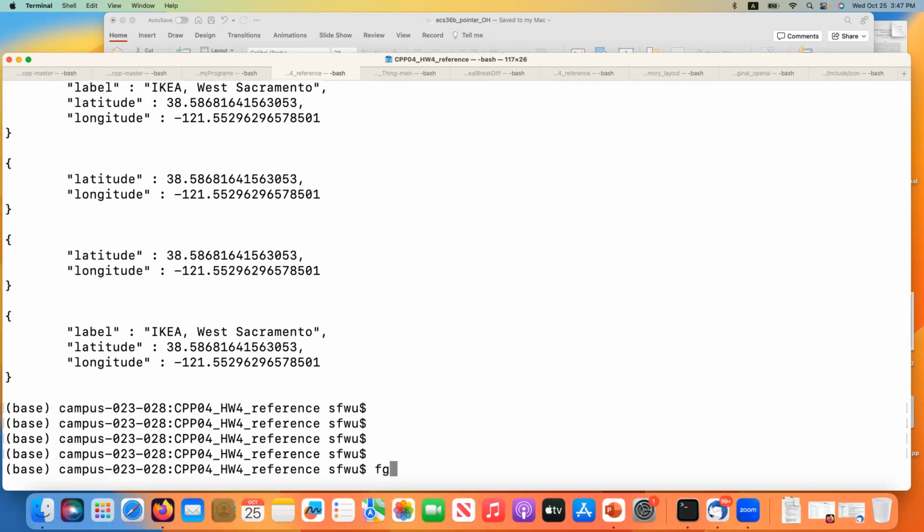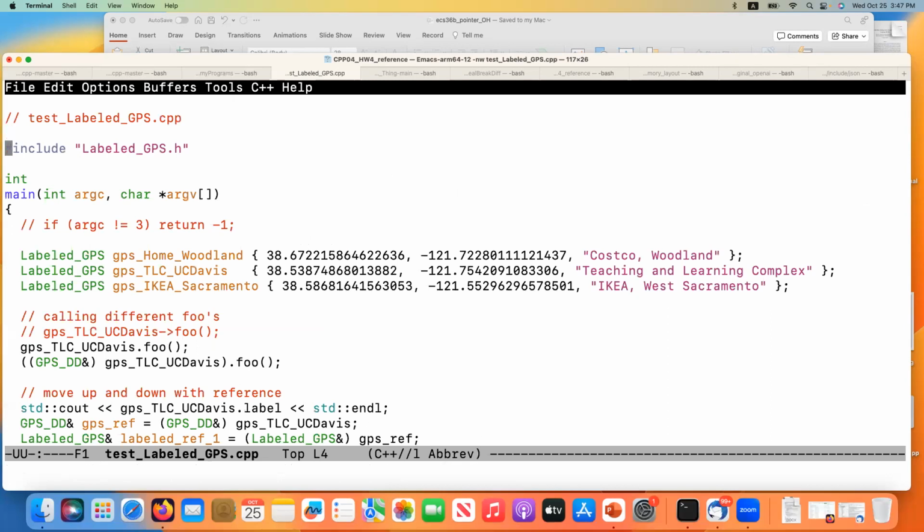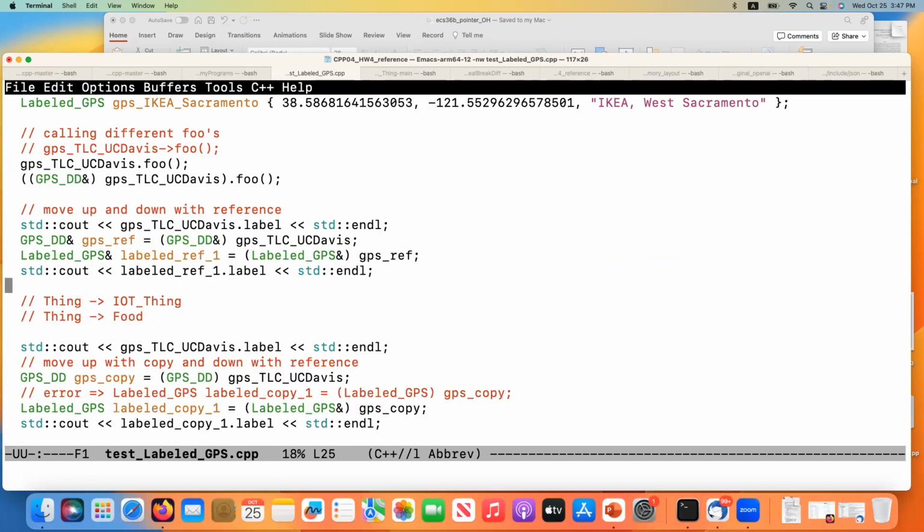Okay, now let's see if I do something differently. Now let's do something I call a move up with copy. So when I move up, I didn't use reference, I use copy. And move down, I have to do reference. Let me tell you why.